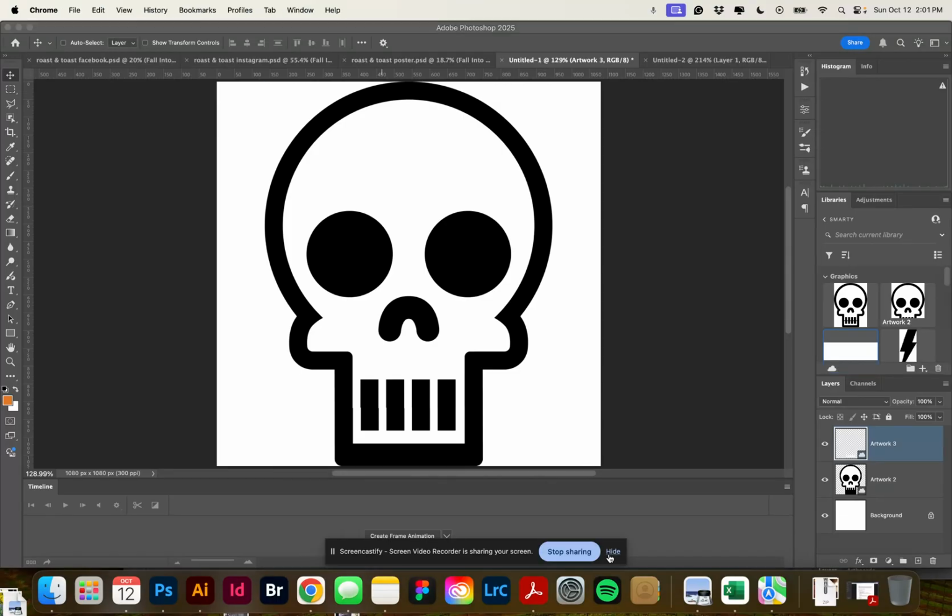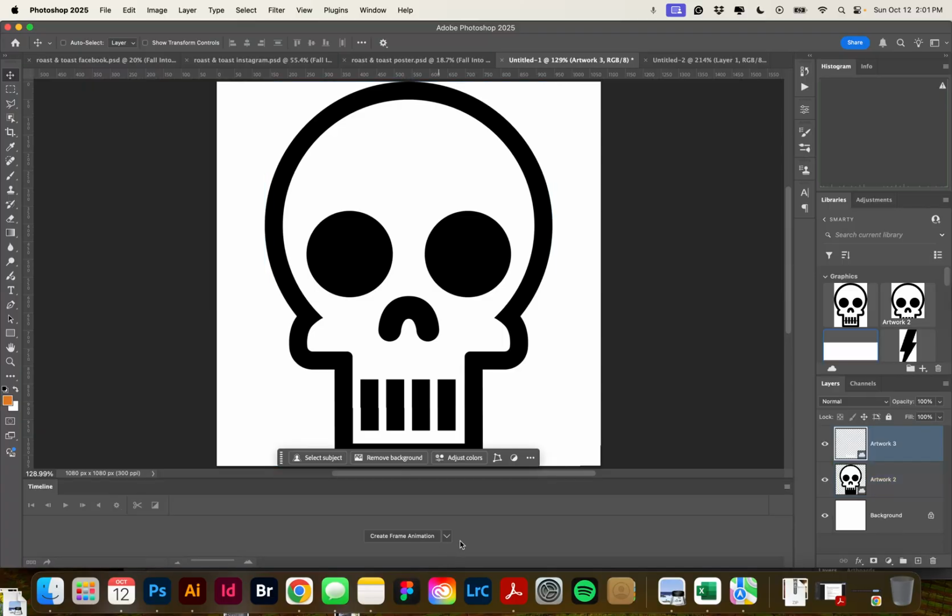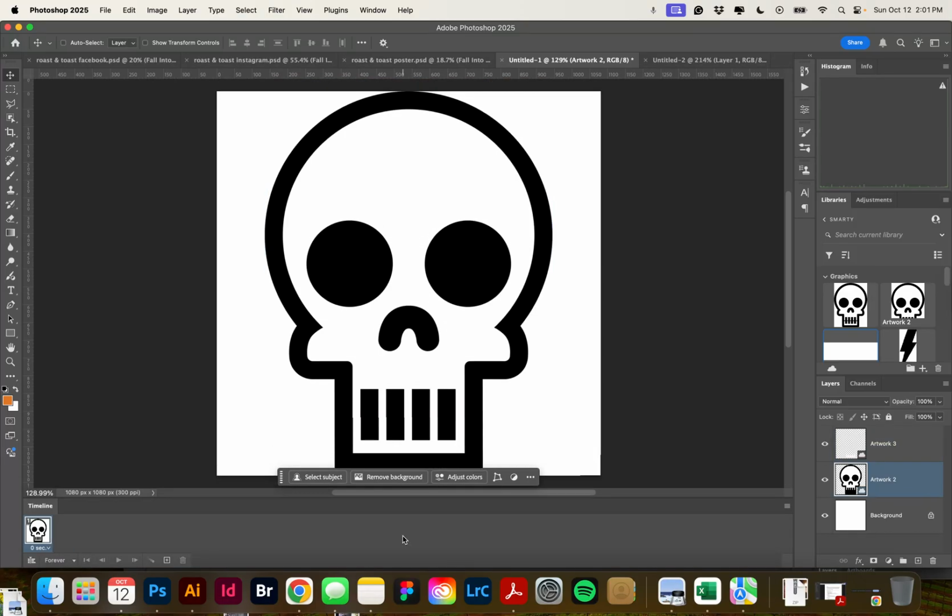There's two different types here. We have create frame animation. You click this little drop down, there's a video timeline. We want frame animation. Okay, so it doesn't really matter which one we click. What we're going to do is create the animation as long as one of these layers is selected.